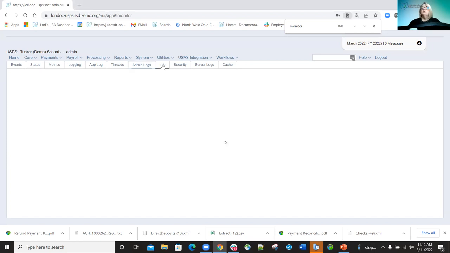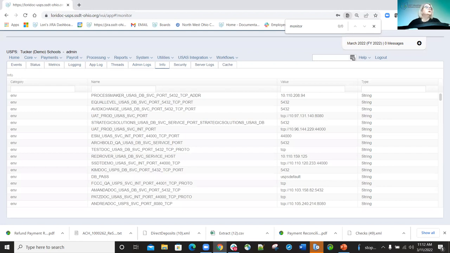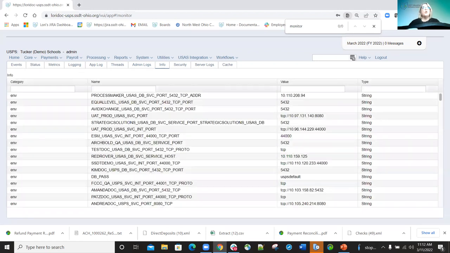The info basically lists the category name, value, and type information. Again, this is more of your technical information as far as your Docker files and your JVM information, and it contains detailed information about the configuration files. So again, it could be more for your technical people, developers, programmers, or people that are setting up your Docker files.